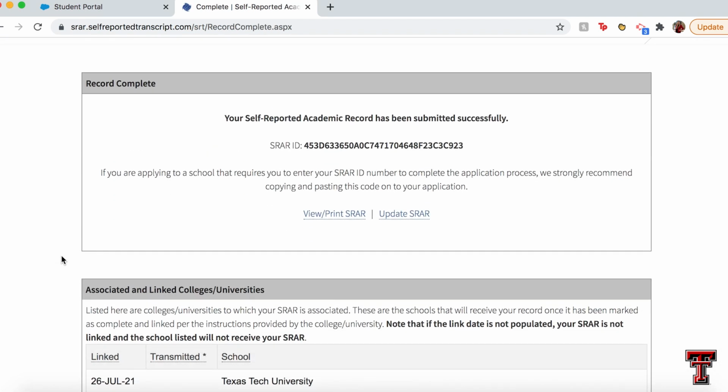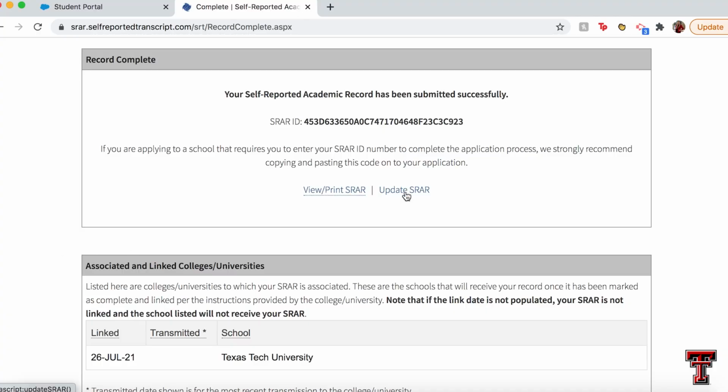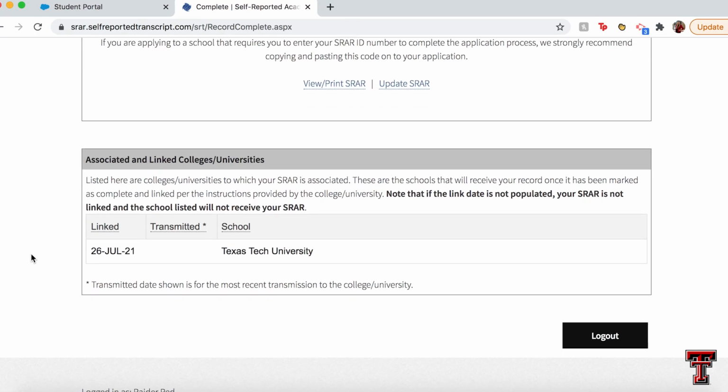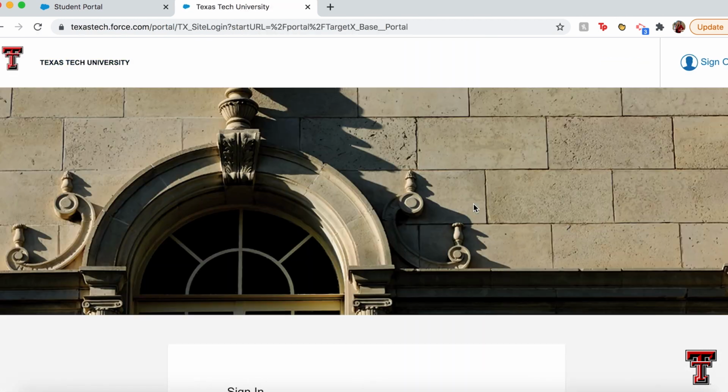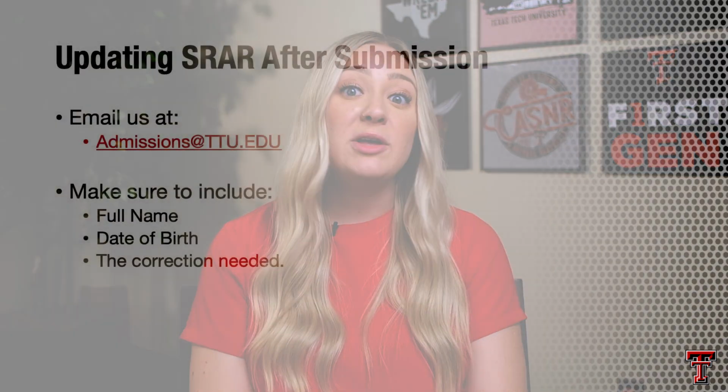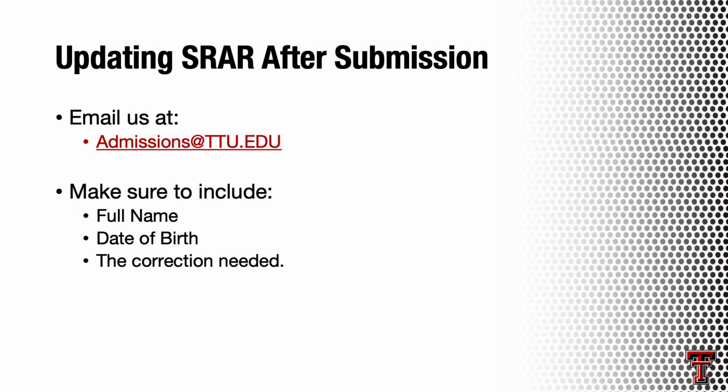If you need to make any updates to your SHRAR, you will be able to log back into your SHRAR account to update course changes, new grades, and additional test scores. When you resubmit updates, we will receive a new SHRAR report that will be reviewed and added to your application file. We recommend doing this only occasionally, for example, when you have your final quarter, semester, or trimester grades. If you notice you've made a mistake when entering your information on the SHRAR after submission, email admissions@ttu.edu with your full name, date of birth, and the correction needed.